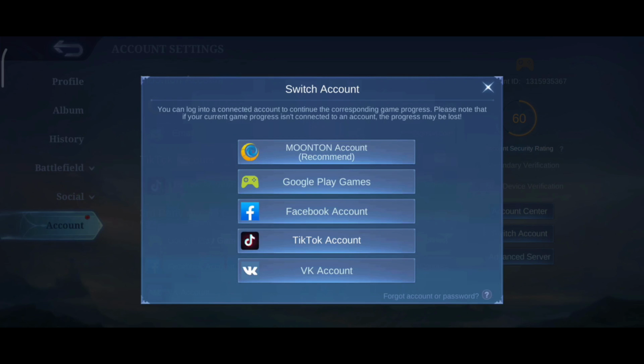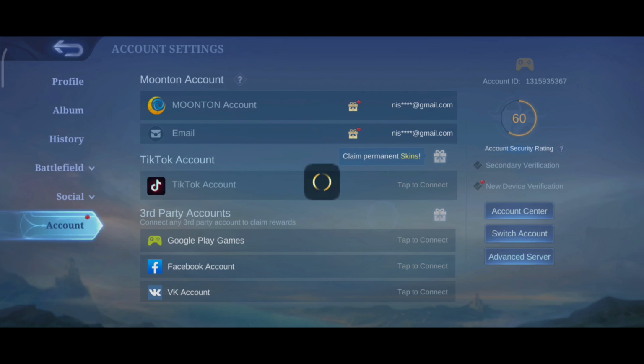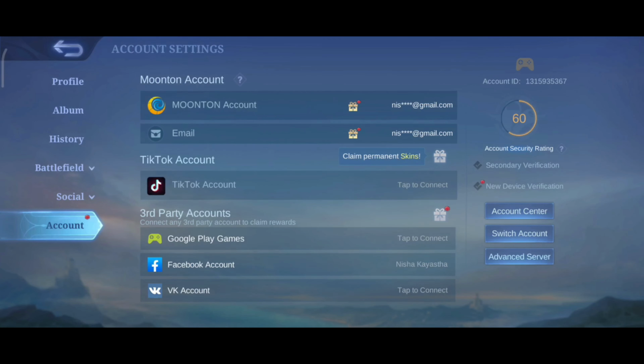In this video, I'm gonna choose my Facebook account, so tap on it. And here you can see that the name of my Facebook account is mentioned in the Facebook account option. So that is how you can switch your account in Mobile Legends.